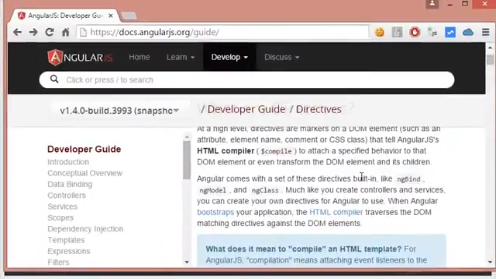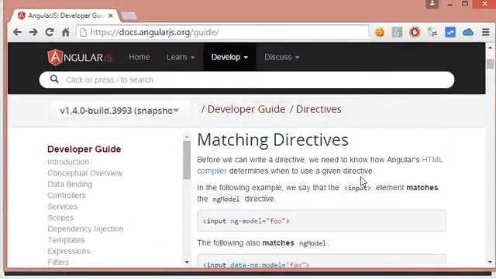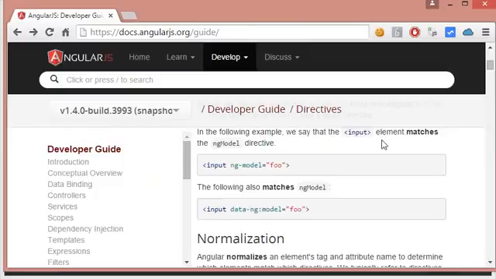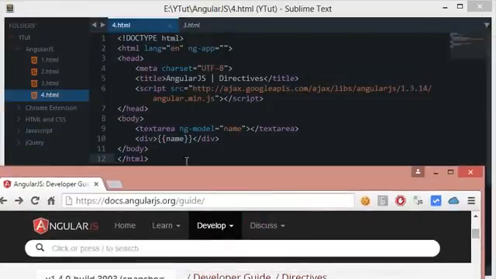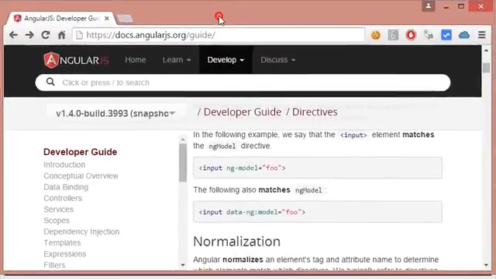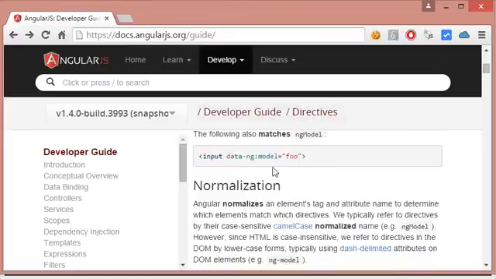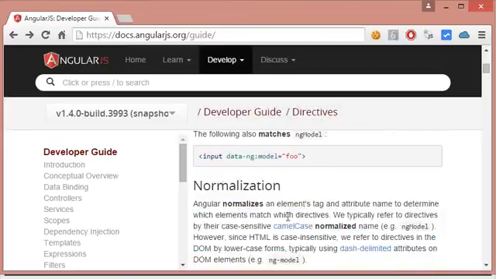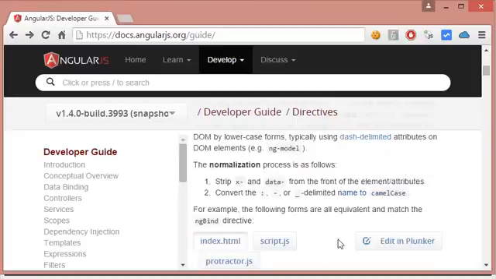So let's go a little bit down in the documentation, and it says matching directives. Before we can write a directive, we need to know about all that. And in the following example, AngularJS says that the input element matches the ngModel directive. So ngModel is a directive, ngBind was a directive which I used in the code, and there are many more. And normalization is just explaining whatever AngularJS does in the HTML.